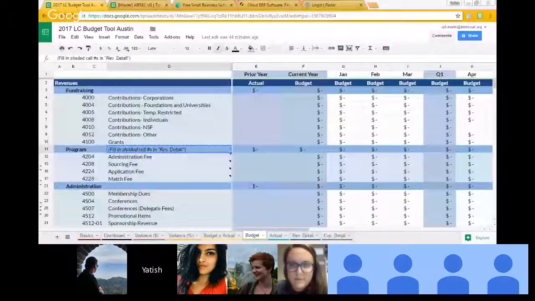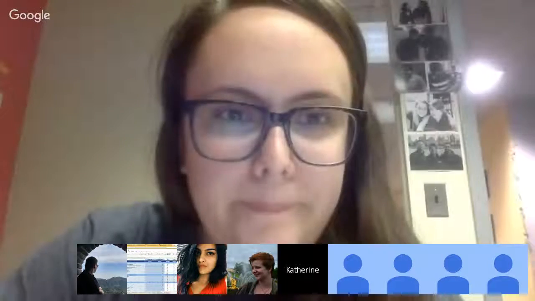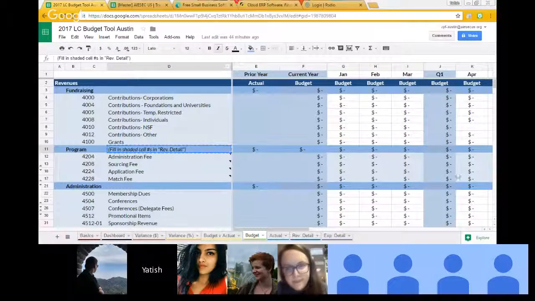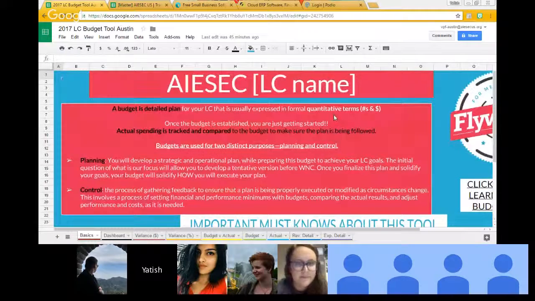So yes, you guys can see the tool. This is what the new budget tool looks like, and it has a lot of fun things that you'll enter in to make it your own. So it'll be ISIG and then your LC name. This one I just made a copy of the current tool, so that I can edit it for Austin, for example.